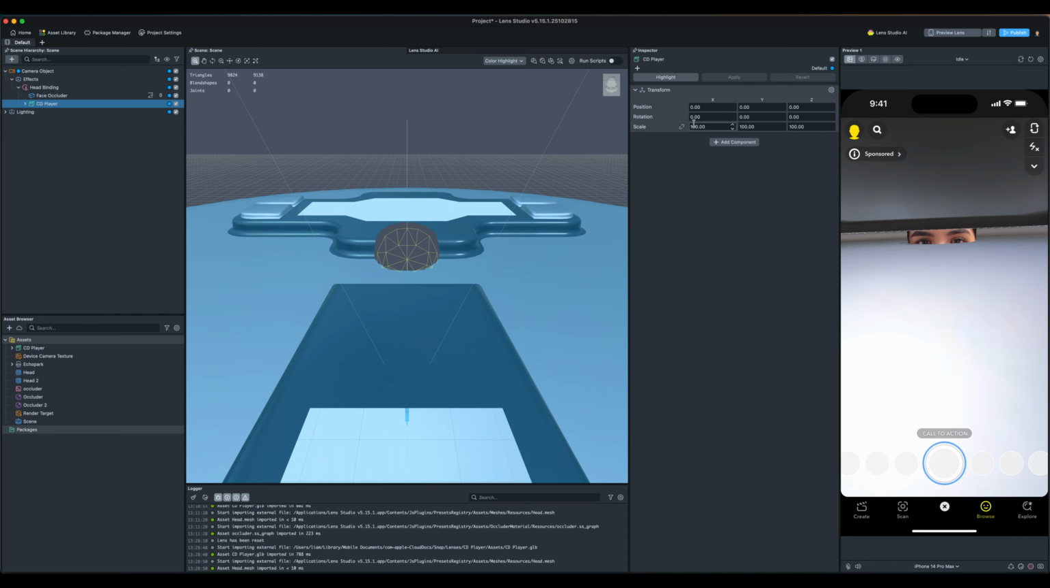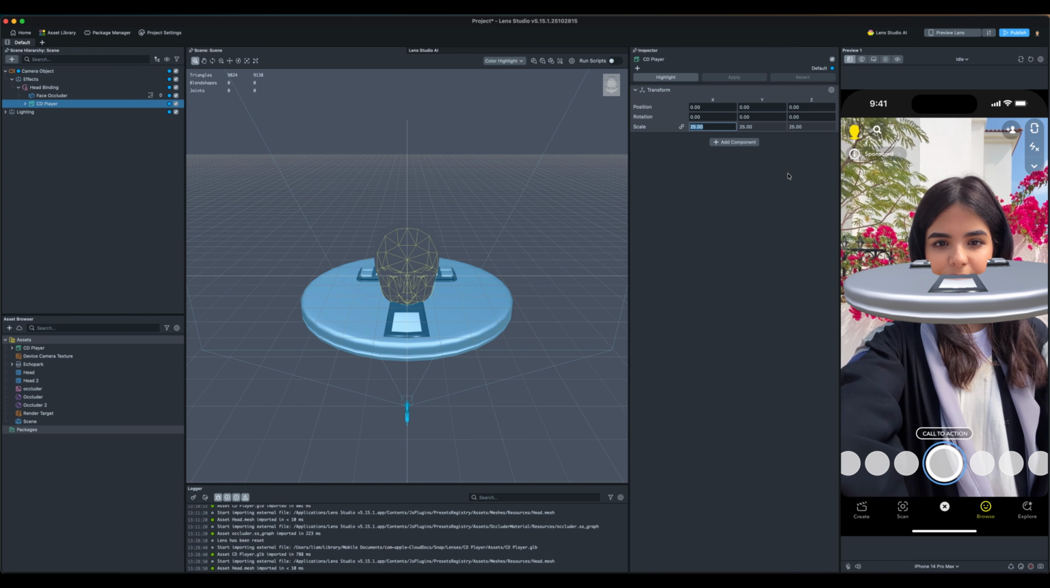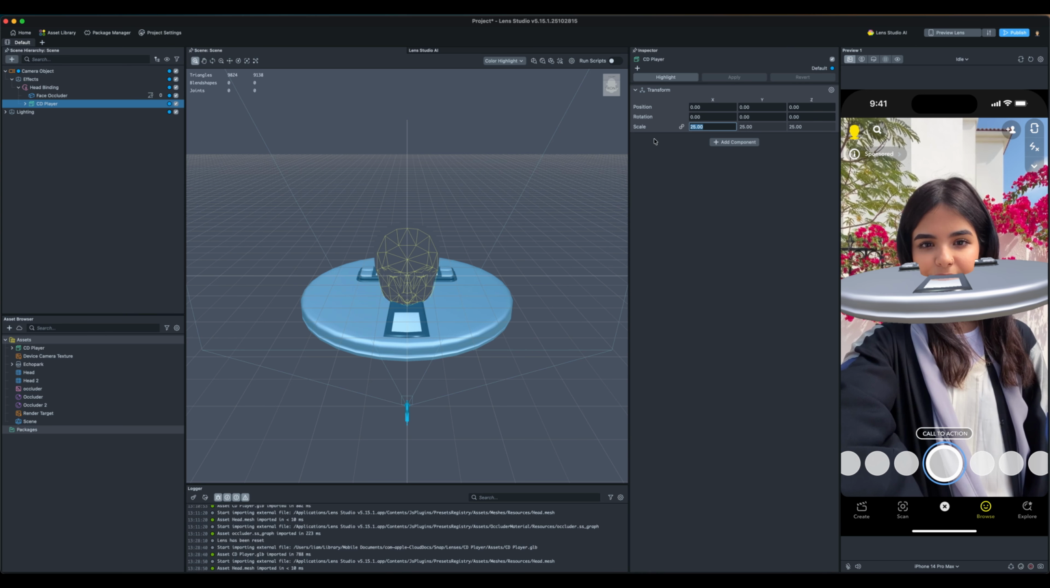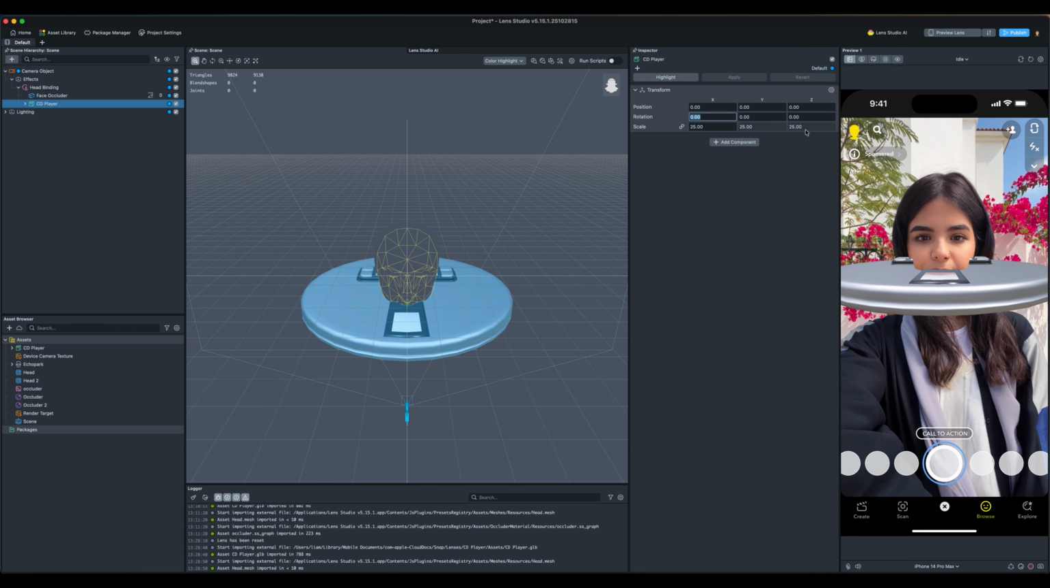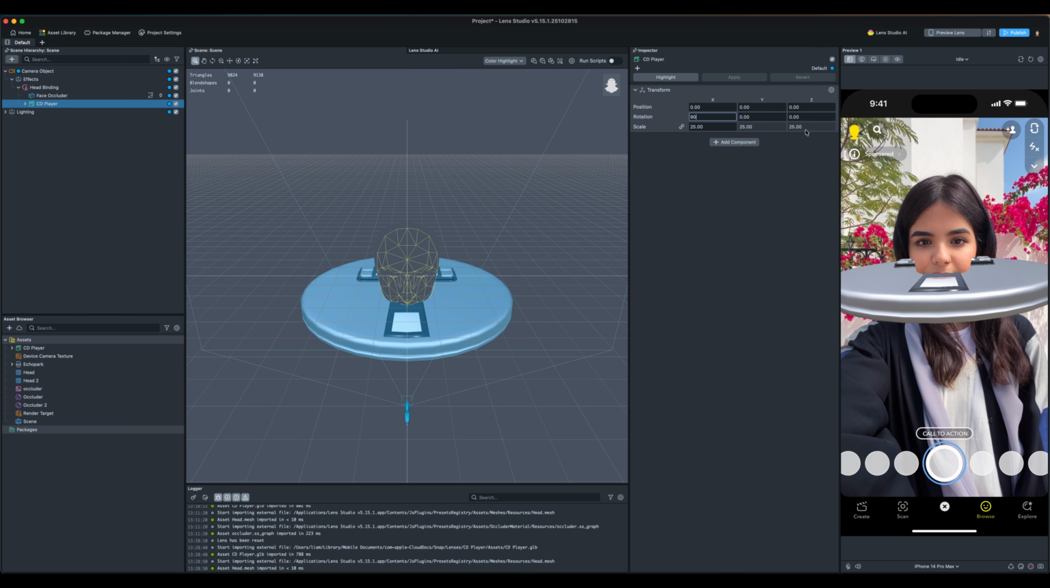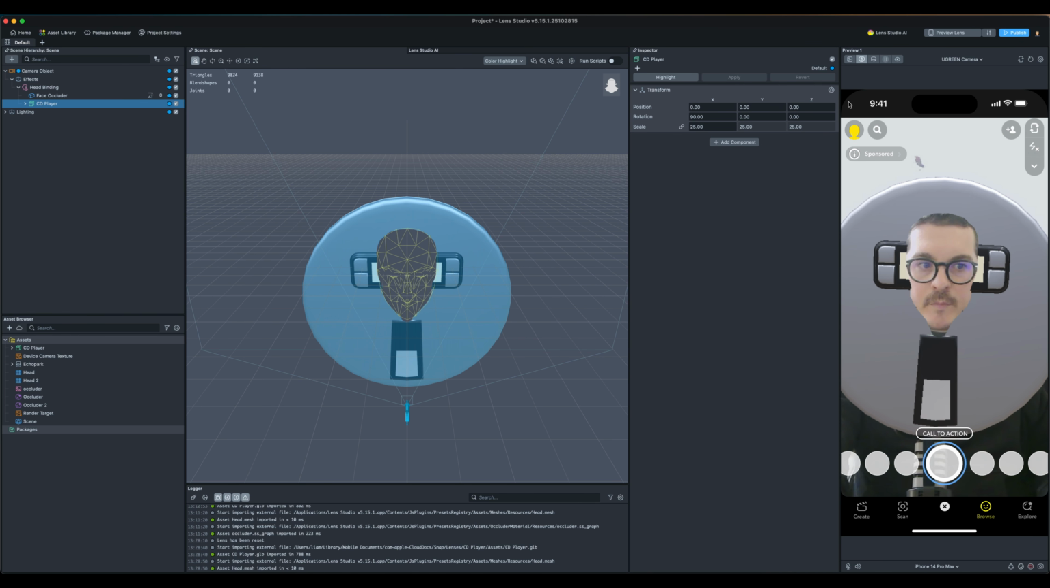So we'll come over to the inspector, hit scale, and then change this to 25, and now it looks like a UFO. So we will rotate it 90 degrees on the x-axis. Beautiful. Right, so first thing you'll see here is my head poking through it.